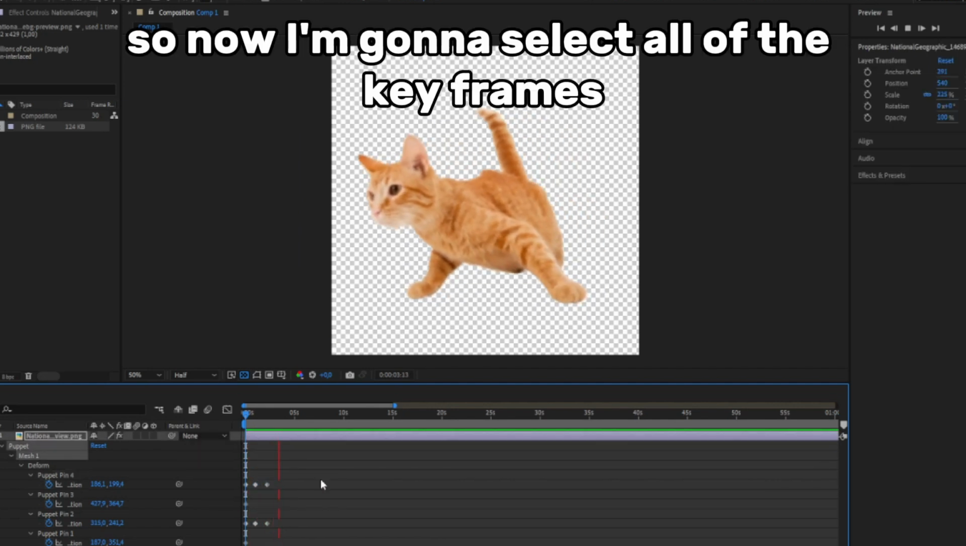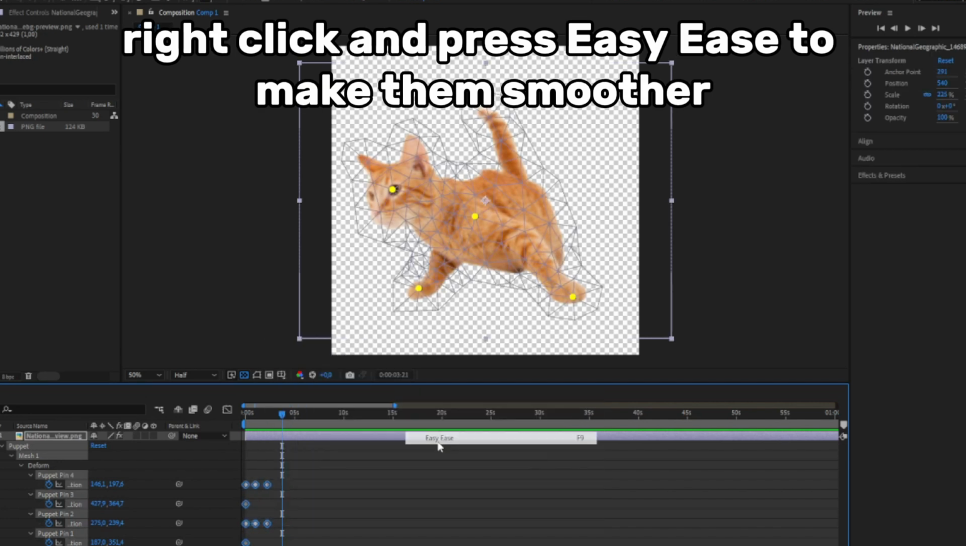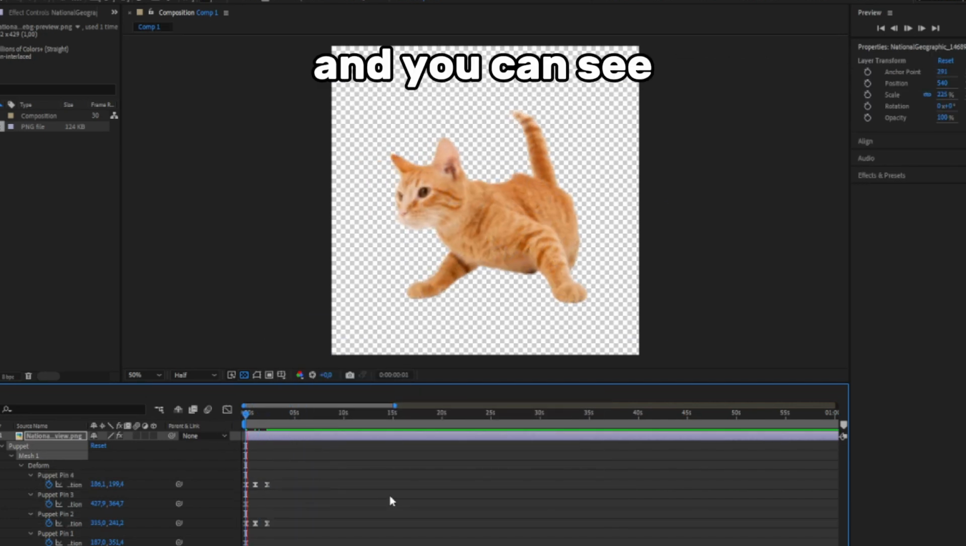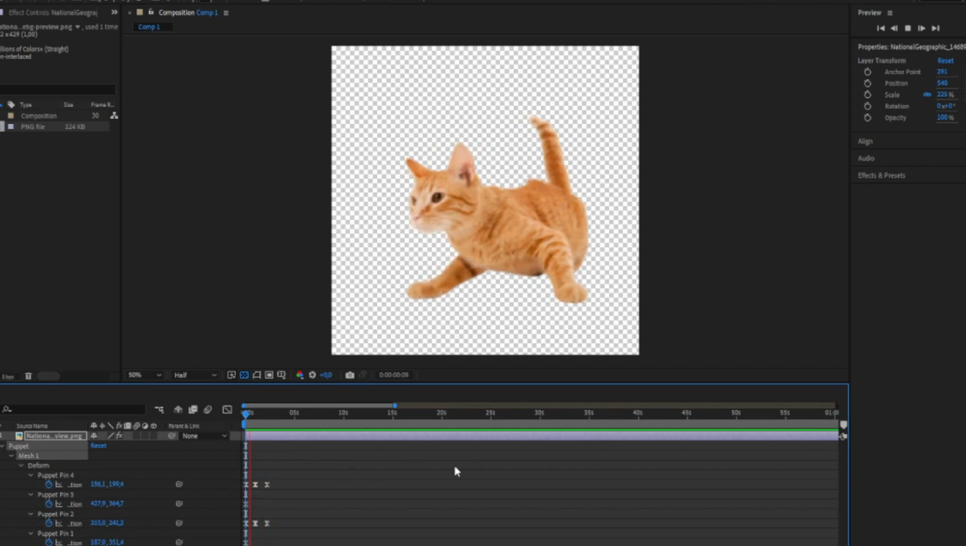So now I'm gonna select all of the keyframes, right click and press Easy Ease to make them smoother. And you can see the movement is much smoother than before.